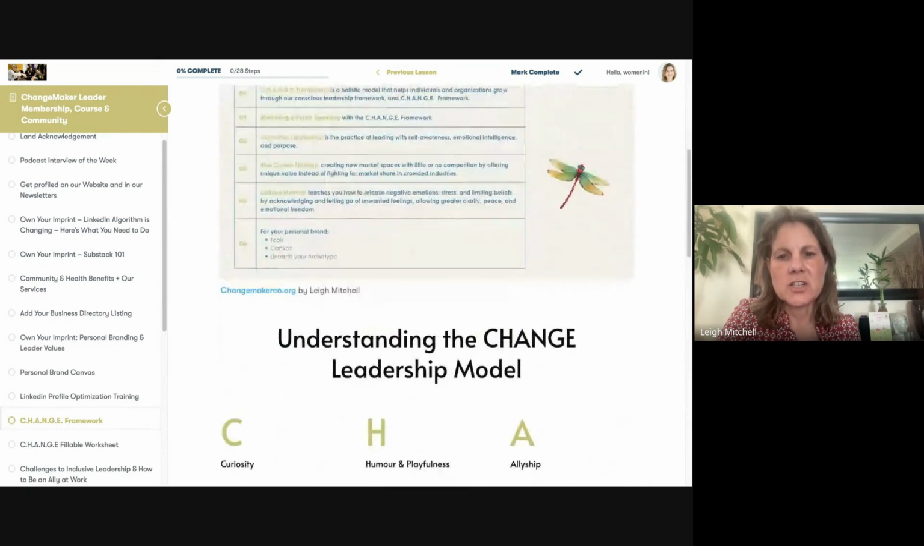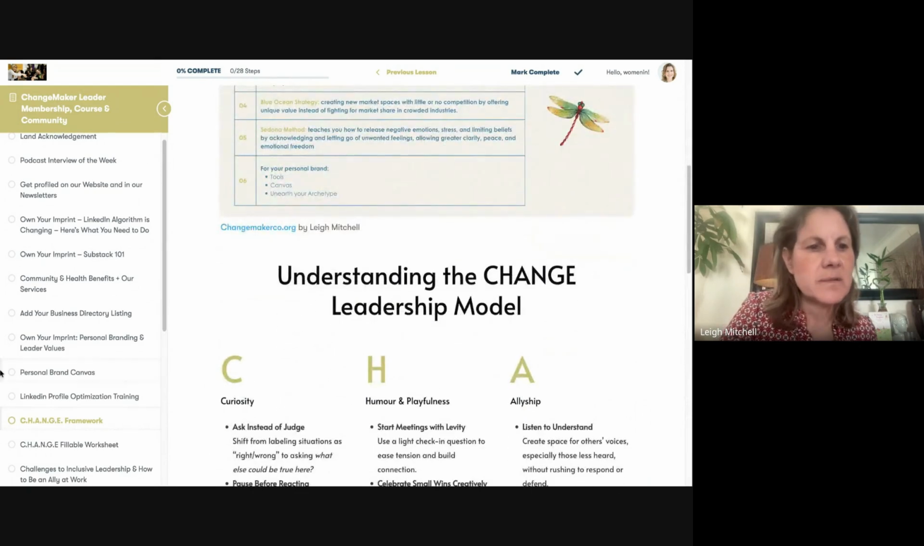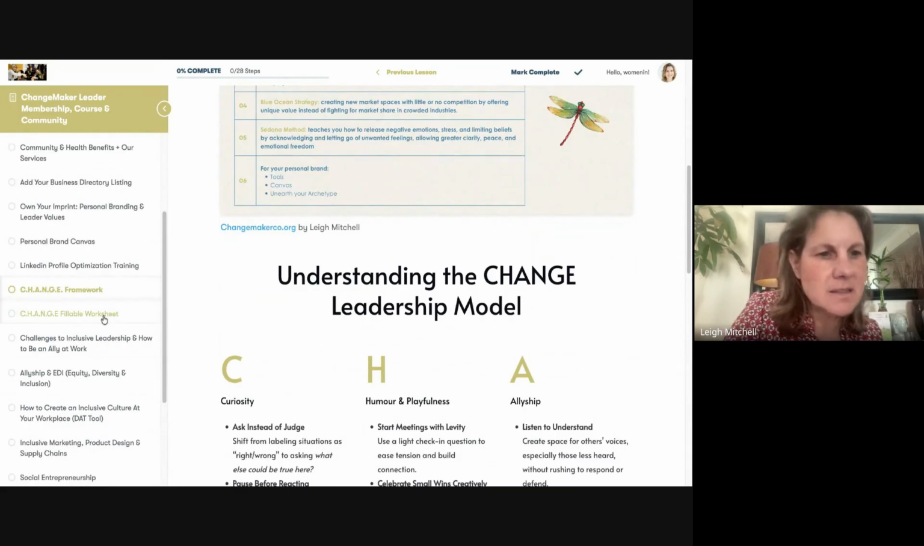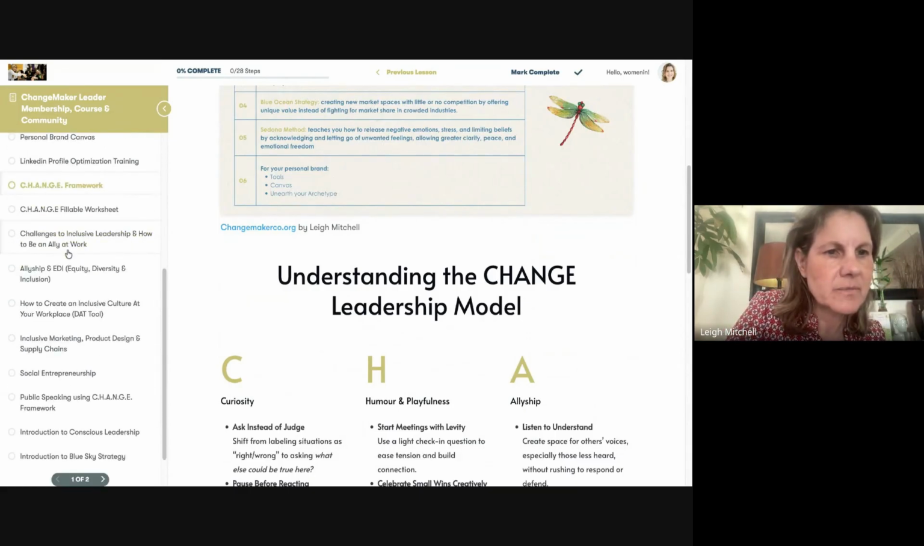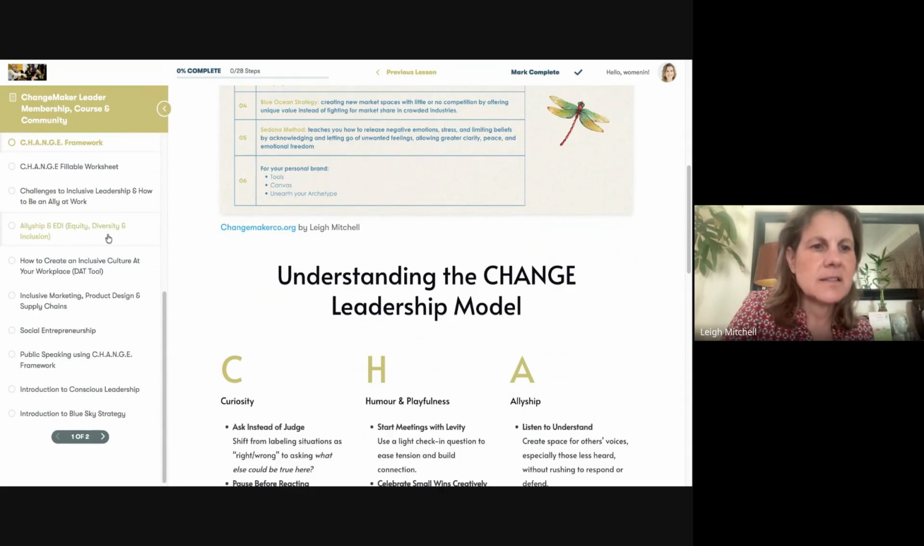So this is our change model, our change leadership model. And we have a worksheet for that, how to be an ally at work, DEI, EDI, equity, diversity, inclusion content, which I think Janice definitely falls in line with the work that you do.